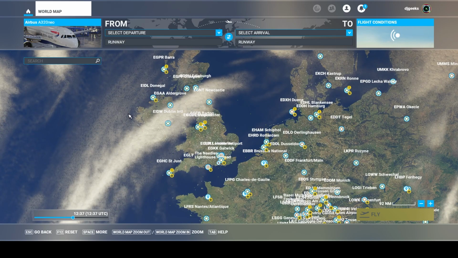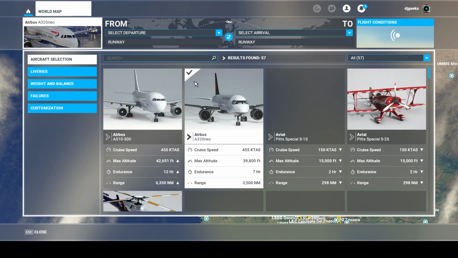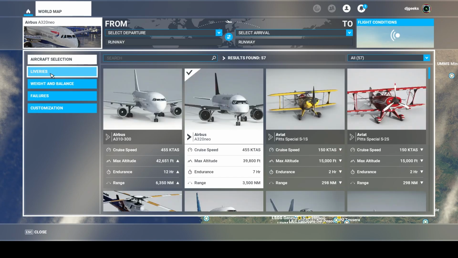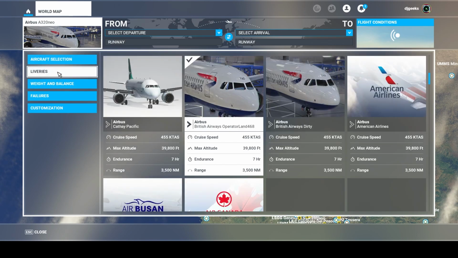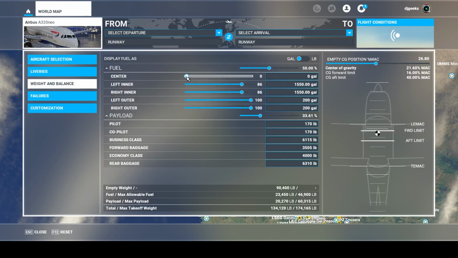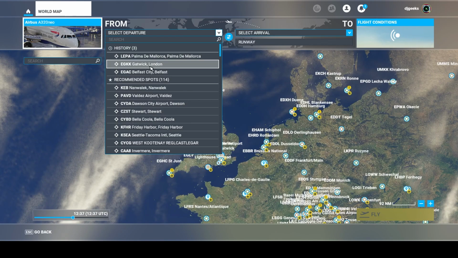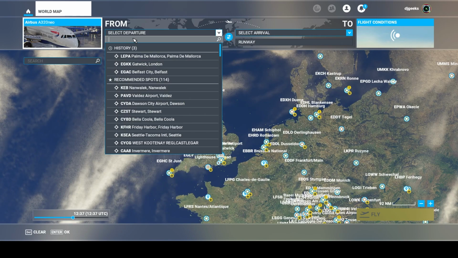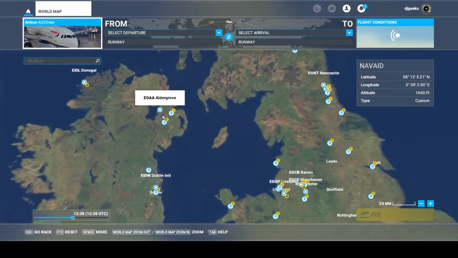I'm going to pick an airport to fly from. We're going to be on a BA flight, which is a British Airways flight. It's this one here we're going to be flying. And let's put the weight and balance in. We'll just stick that in. There are different airlines. I do have one that's even more realistic than this one, but we're just going to play this one. This is the default one from Microsoft Flight Simulator.